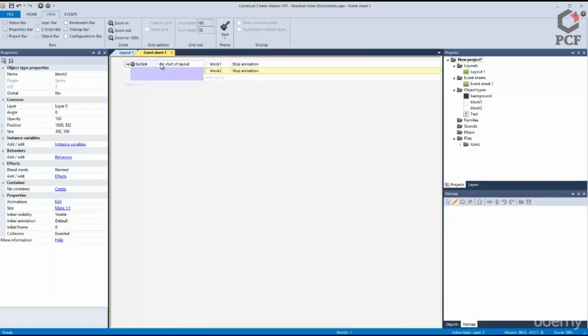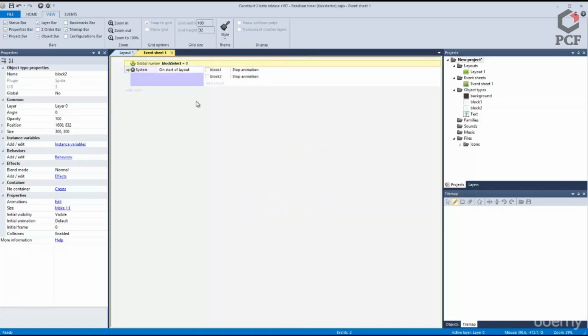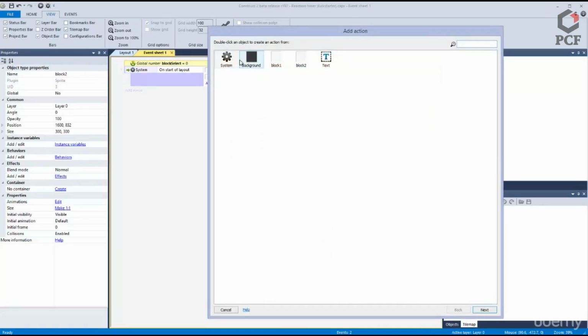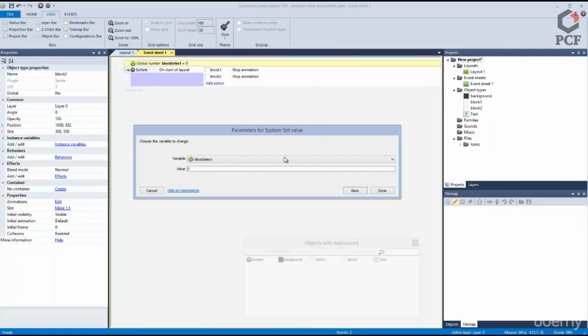Let's hop back into Construct 2, and let's add in a new global variable. This variable is going to select which item is going to work. We're going to call this block select, and this block select is going to pick one of these two here. On the start of layout, we're going to go to System, set value of block select to round random, and we'll make it between 0 and 2.